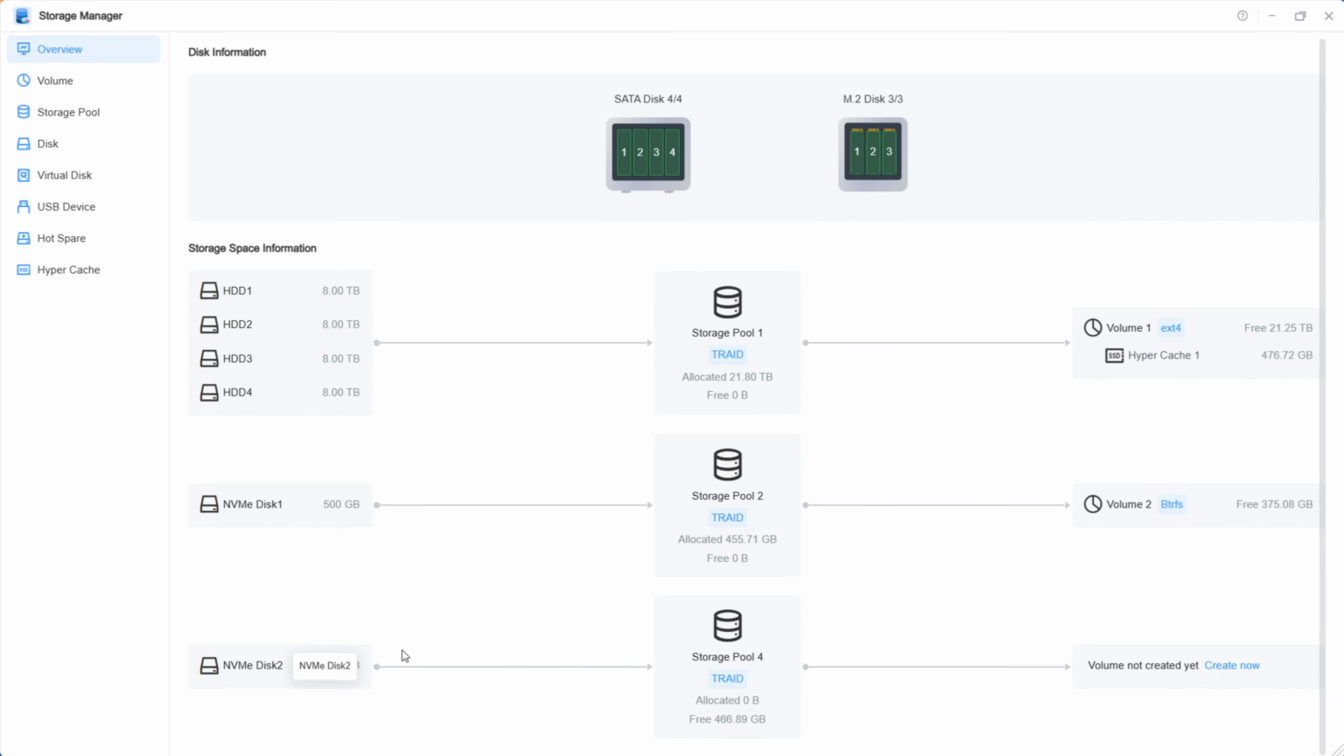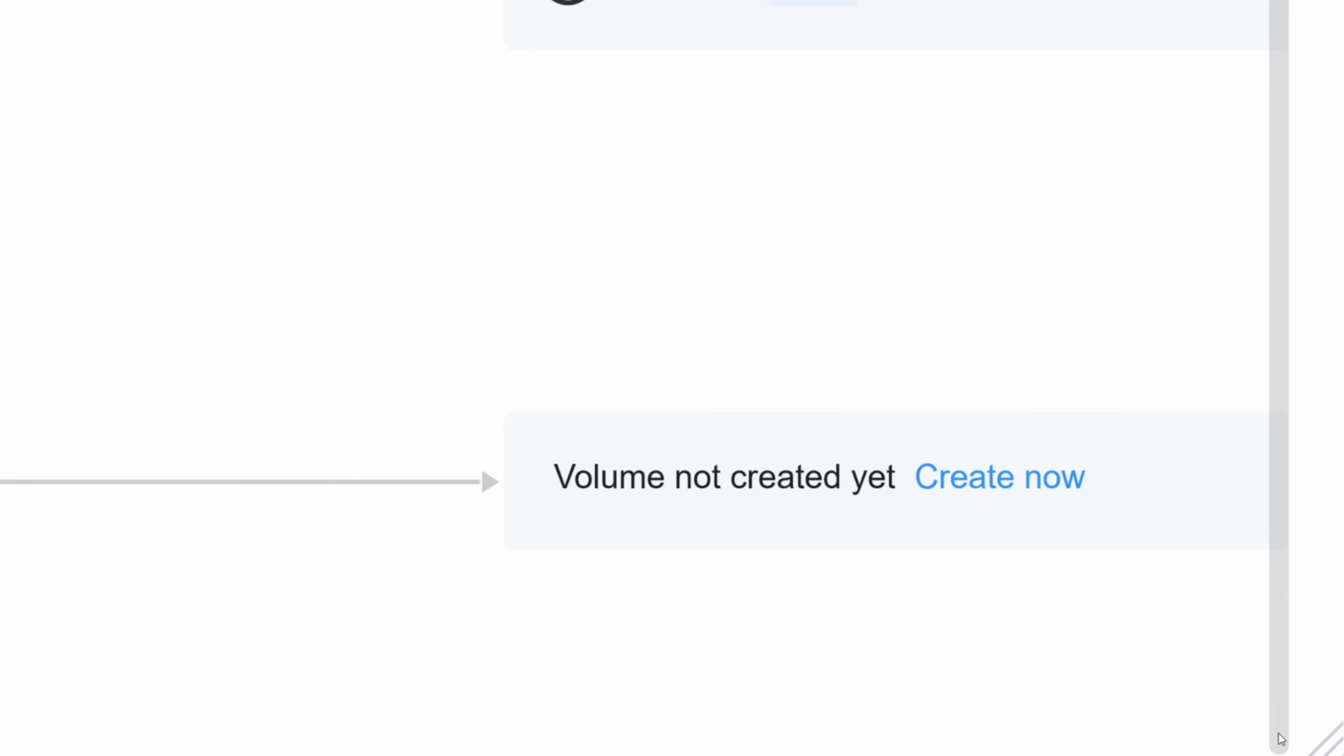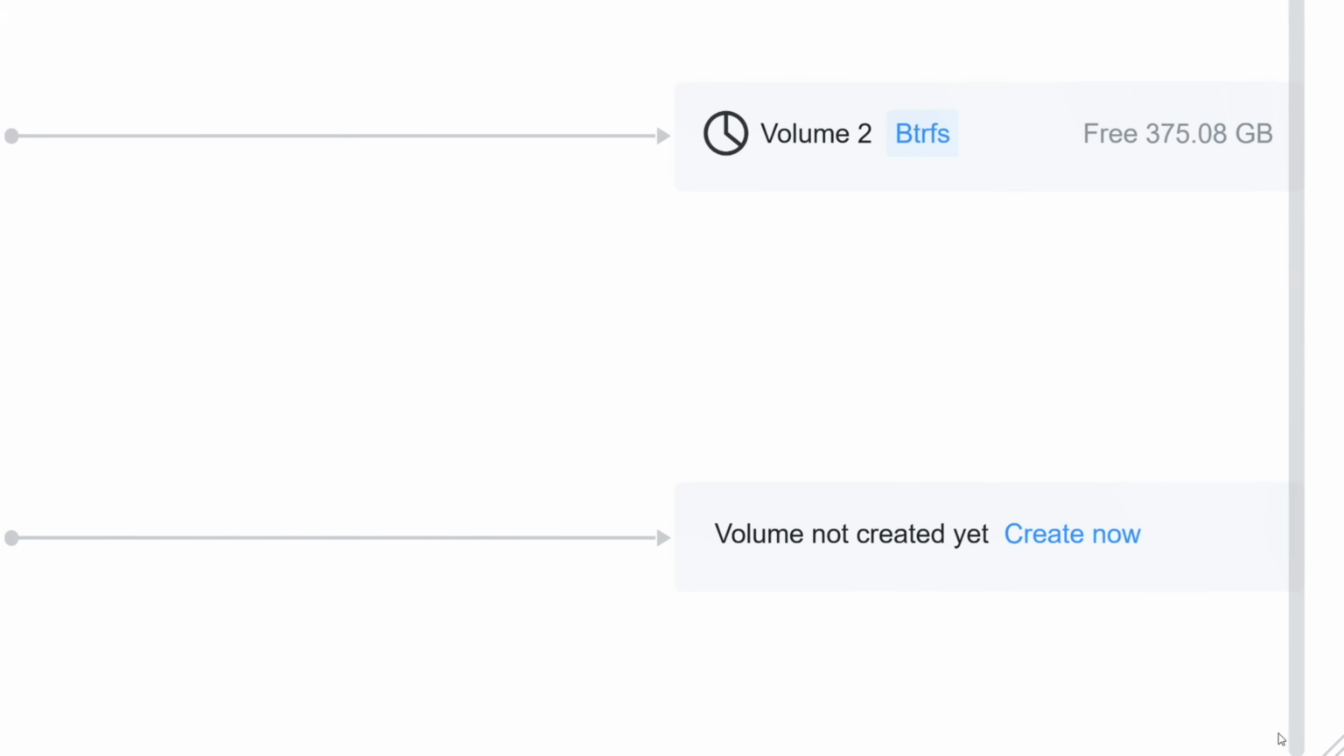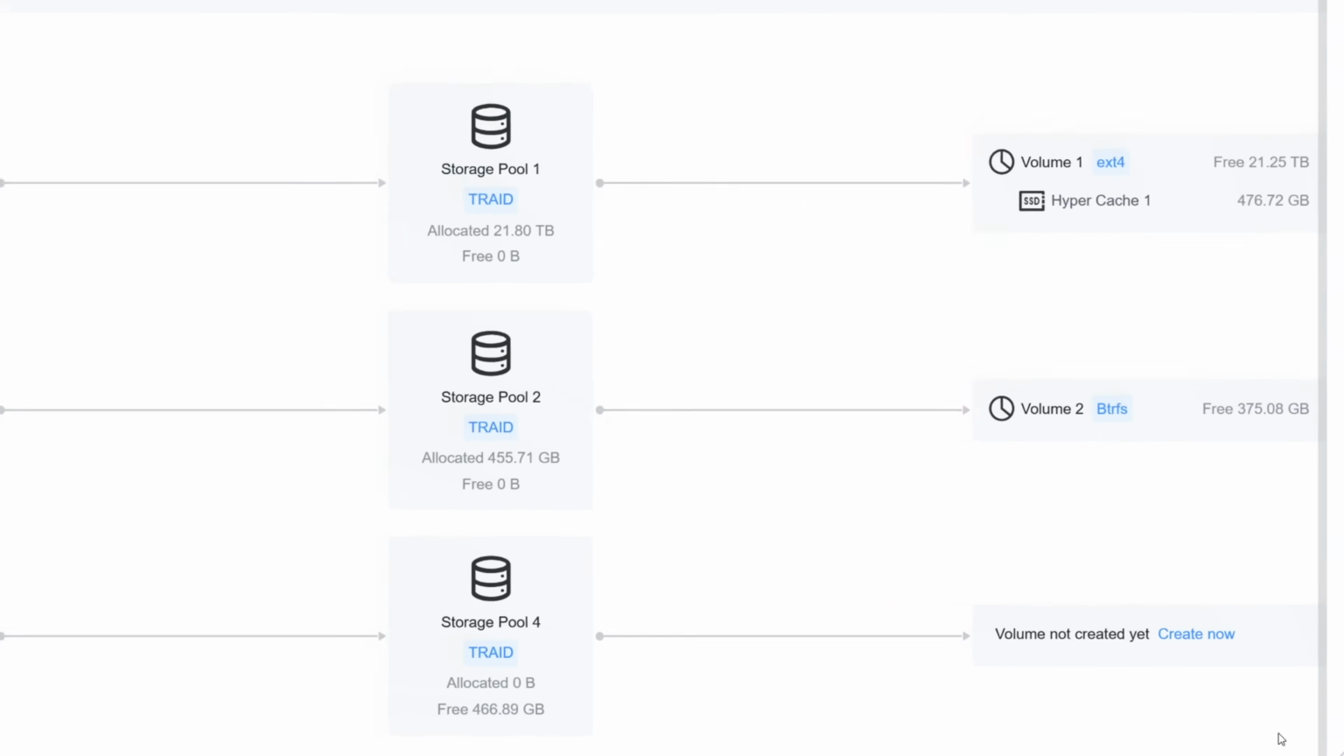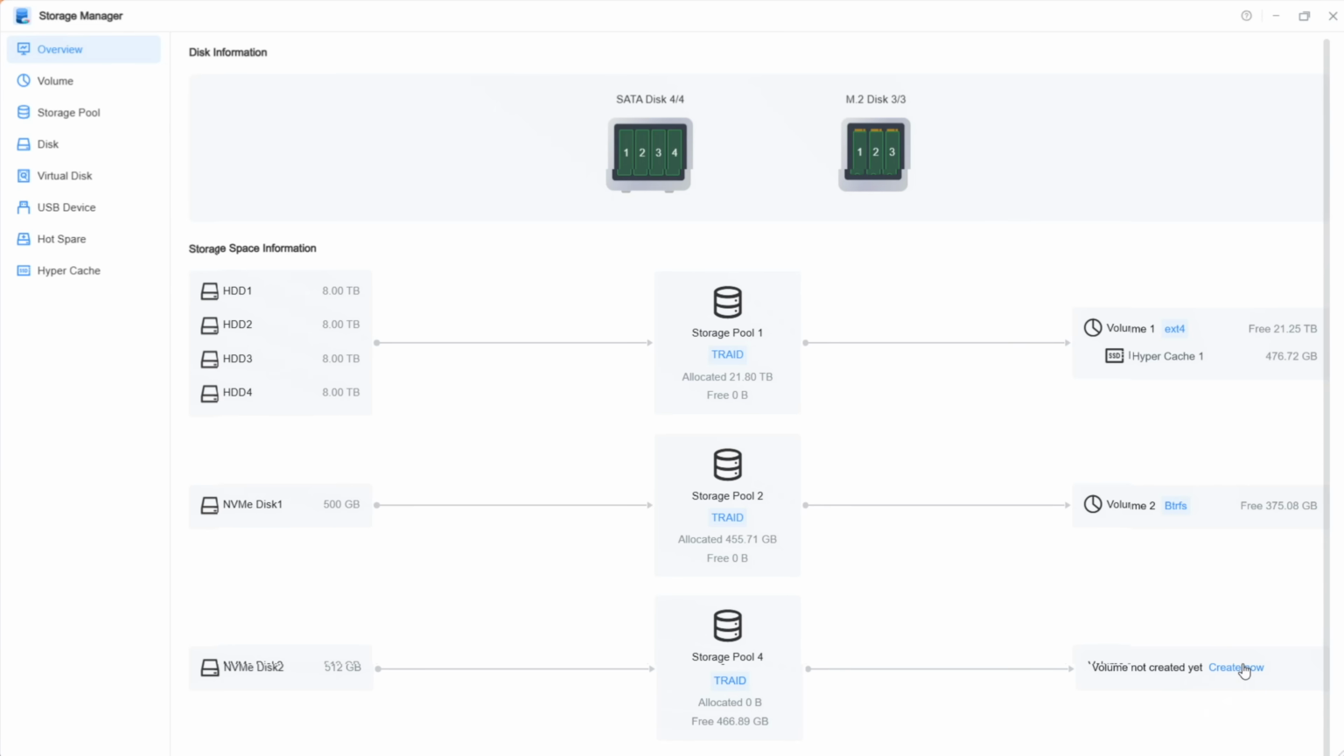So, for example, NVMe disk 2 down here at the bottom, we can see hasn't had a volume created yet. I do wish there was some way in the logs that would give me a heads up and just an advisory to let me know that's there. It's a small omission, but still it's nice that it's being relayed to me so clearly.